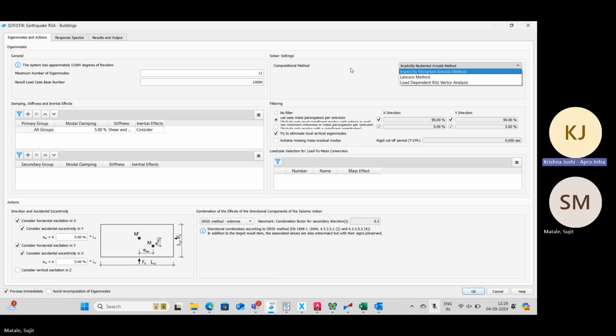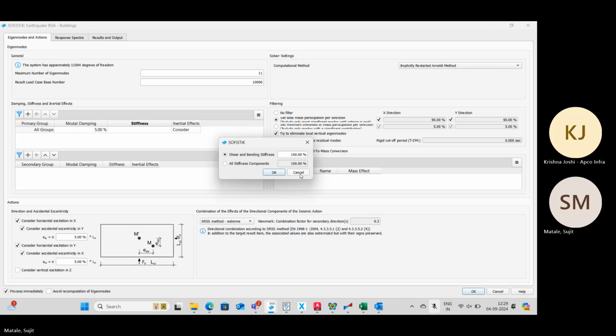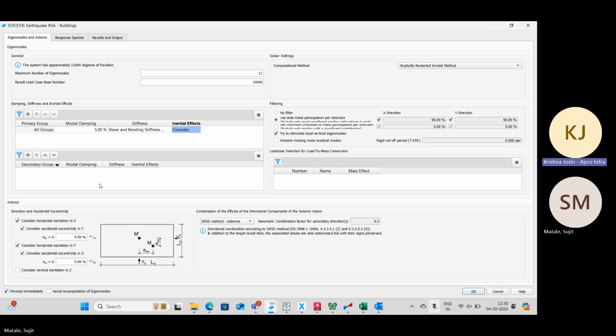Then select the solver that you want to go with. Then you can give damping and stiffness and internal effects basically based on the group number. Some stiffness things, then you can consider, of course. Possibility to define groups and secondary groups in Sofistik, which we did not explore or did not study, because that is not, we can do that.